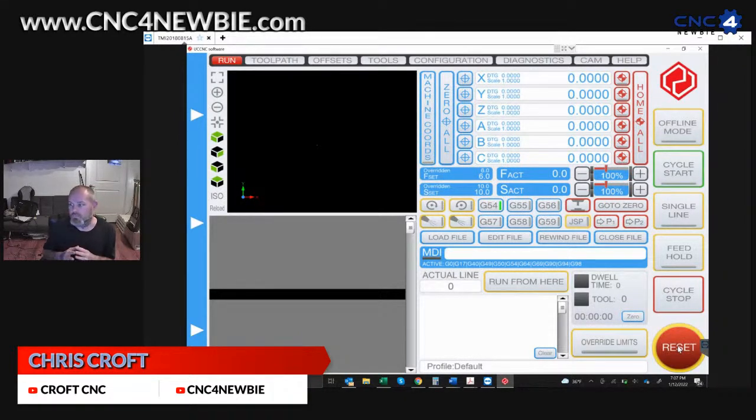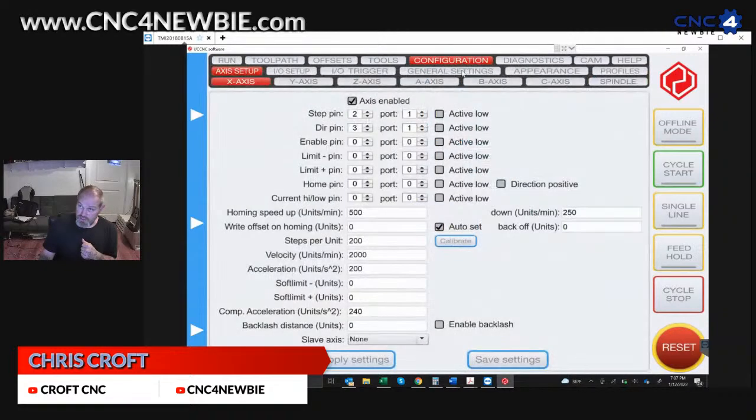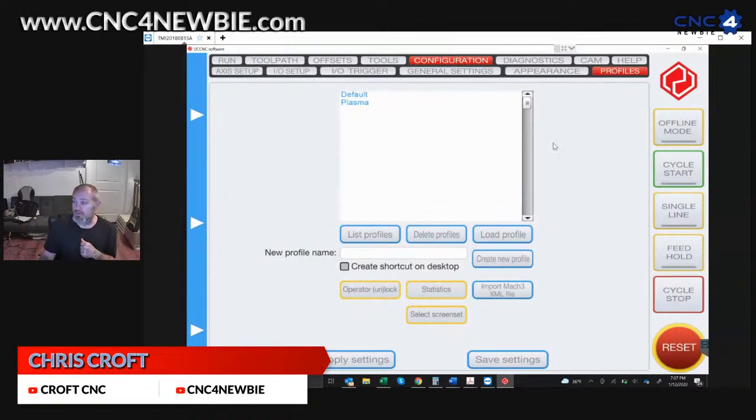Okay, at this point, our UC100 is talking with the software. Our software has the license. If we go up to configuration and we go to profiles, we hit list profiles, we only see default and plasma. We do not have your profile for your machine in here. So that's something we have to add to the profile directory. Okay, so once again, we're going to close everything.